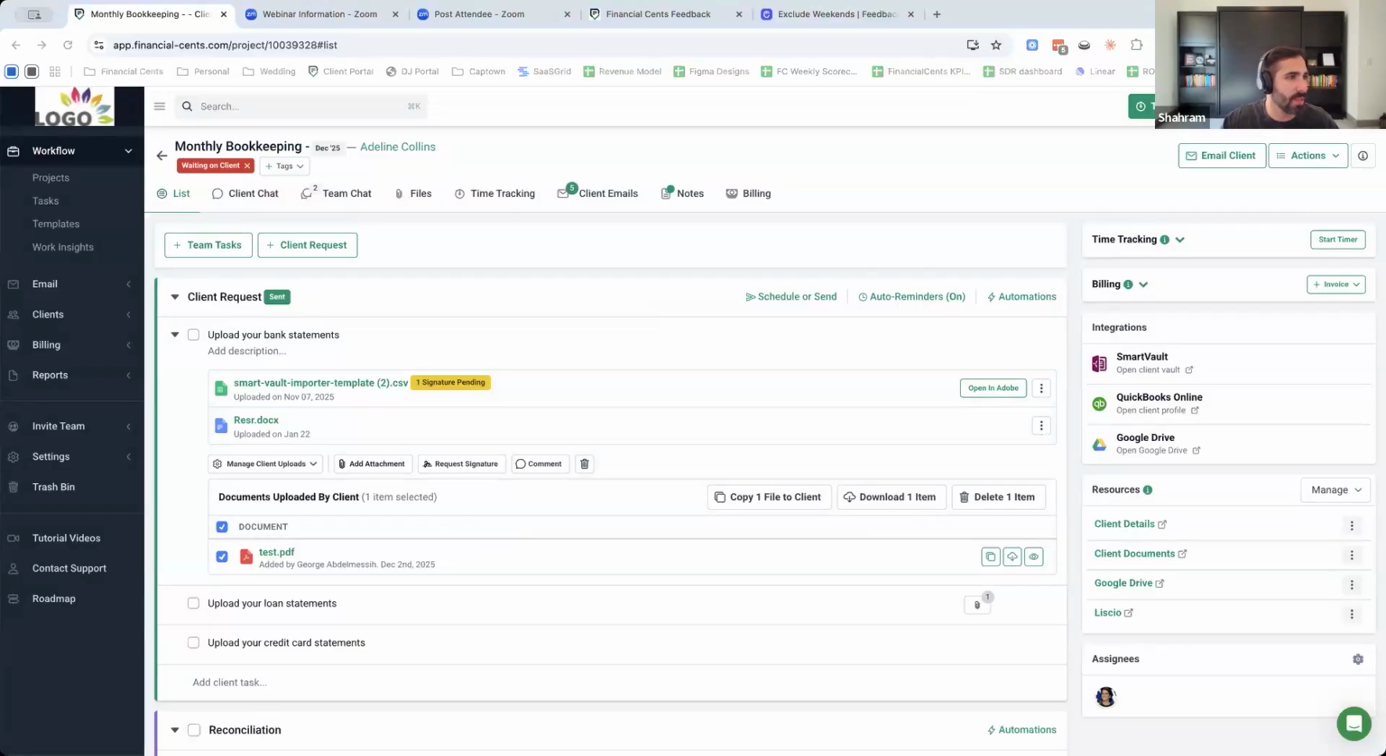So we just talked about the bulk downloading for projects. We talked about the bulk downloading for the client tasks and the bulk moving. Those are two different things, very important to notice. There's moving and there's downloading. Downloading is downloading it. Moving is moving it to a different folder on the client's profile.